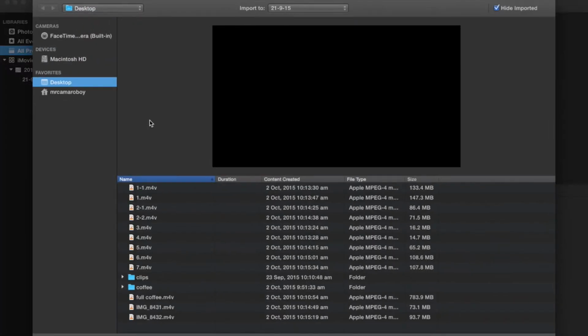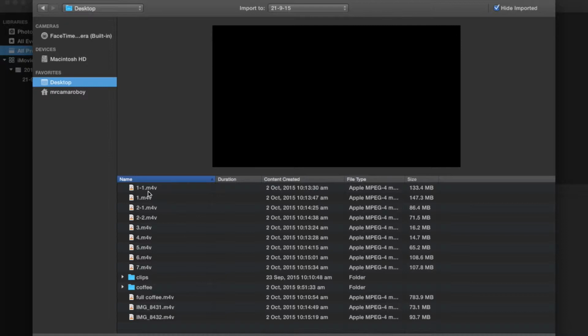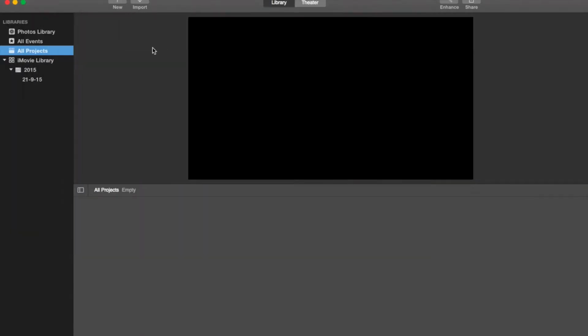Just go up here to Import, and then you can go to your Downloads folder, you can go to your Movies, your Music folder. It doesn't matter. For me, I took several videos and put them on the desktop and then imported them already.